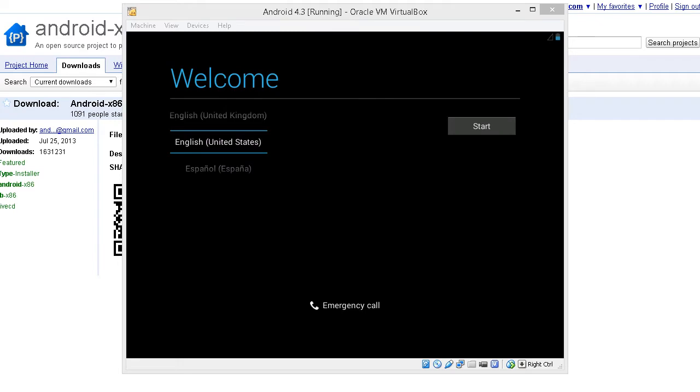Okay, so now that it is installed, we can start it up. Now this took a long time on my computer. It'll take a lot longer in the VirtualBox to get going. Okay, so we click Start.